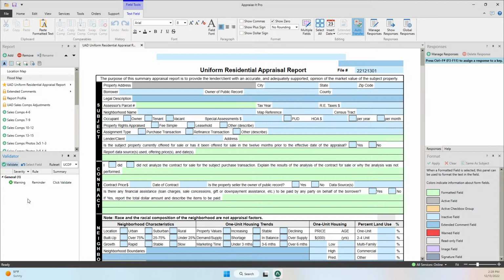Now, there are two ways that it's going to do validation. It is going to do a real-time validation. It's going to check your work as you're going along. And then it's going to do a comprehensive validation that you need to invoke or start when you get to the end of the appraisal. And I recommend only doing it when you get to the end. Otherwise, it's going to freak out and let you know that there's parts of the appraisal you haven't filled out.